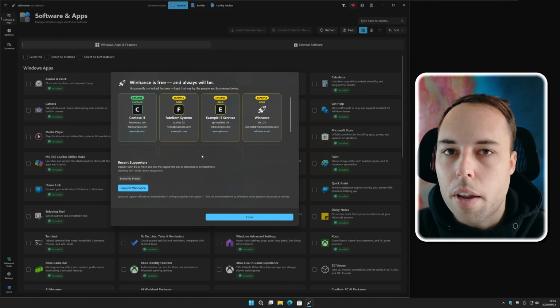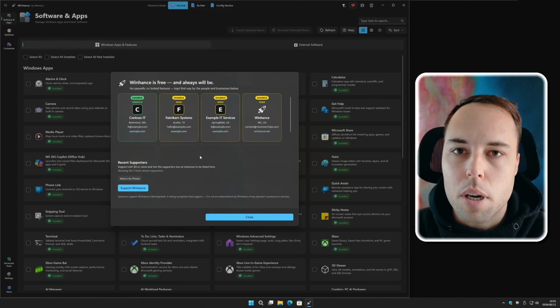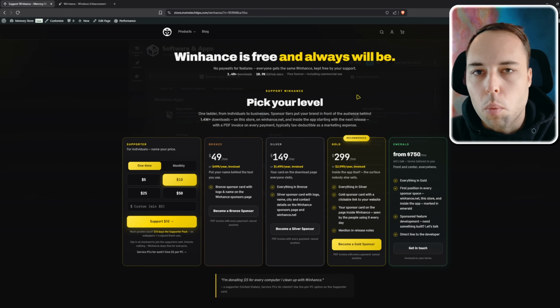And this data is fetched live from the WinHance GitHub repo if there's an internet connection. If there's no internet, it'll just fall back to whatever sponsors were there at the time of that specific WinHance release. But if you click on this support WinHance button right here, it'll take you to this WinHance sponsors page that is on my new store.